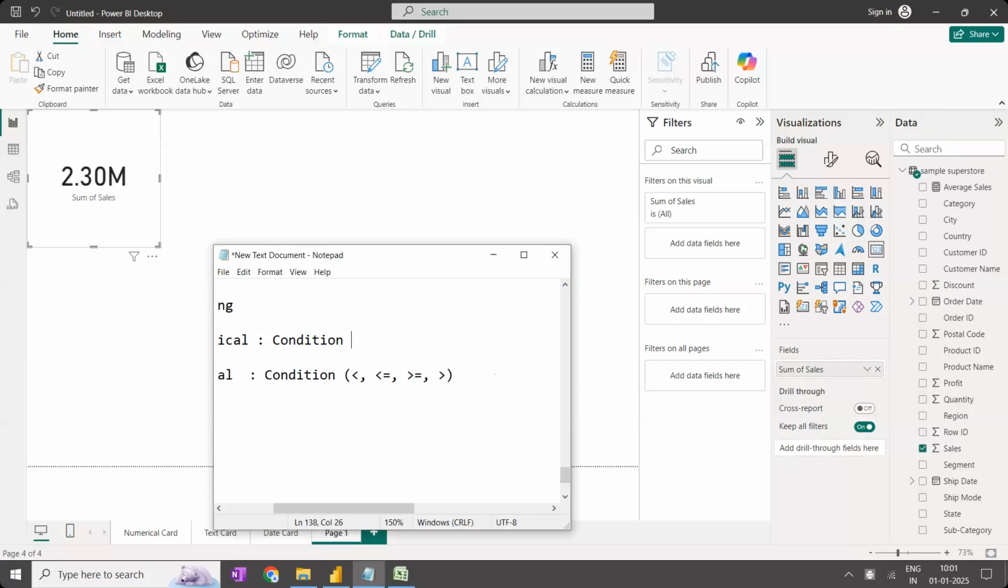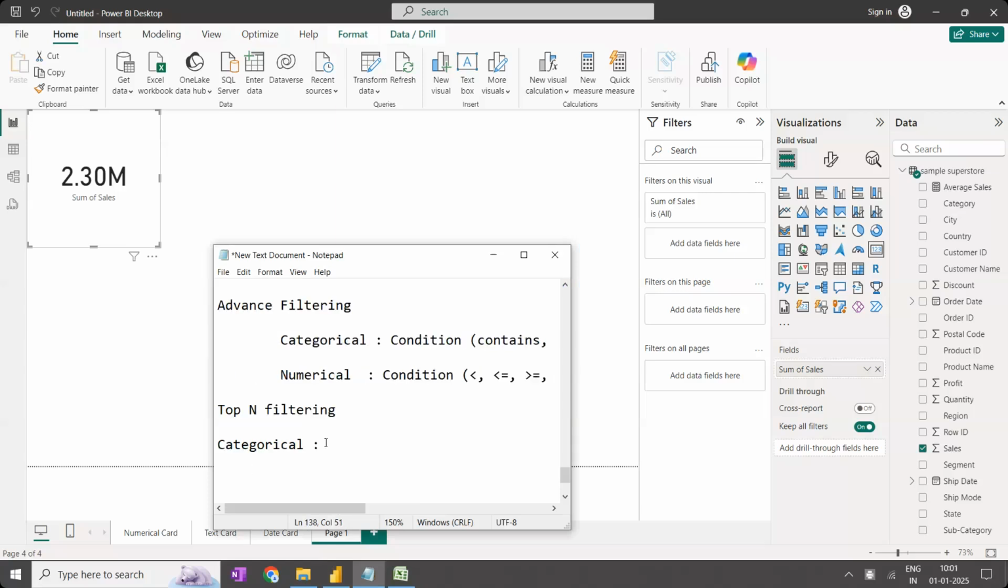What are the conditions applied here? Contains, and opposite to contains, doesn't contain. Start with, opposite is doesn't start with. Okay, like this you are going to have, and so on. As per your requirement, you are going to select. This is advanced filtering. Now, after advanced filtering, what is N? Top N. Top N based on sales, or top N categories based on profit, you are going to select.